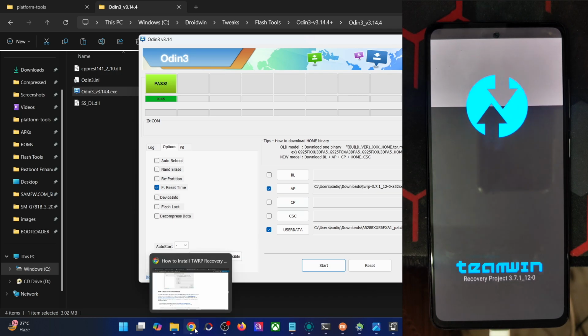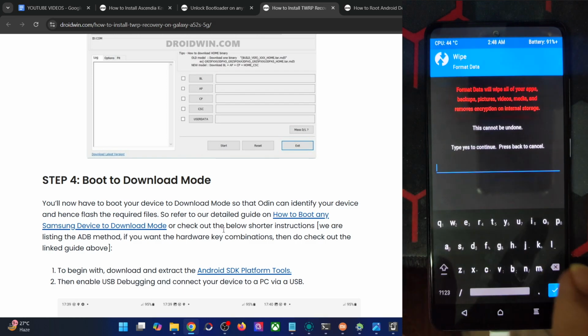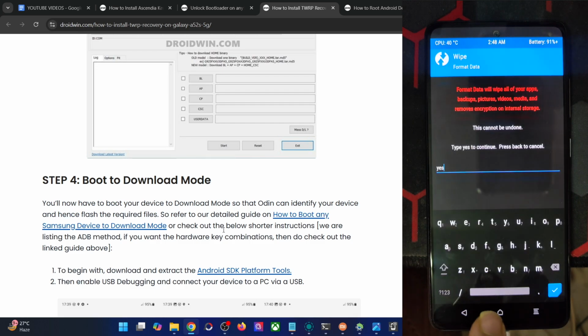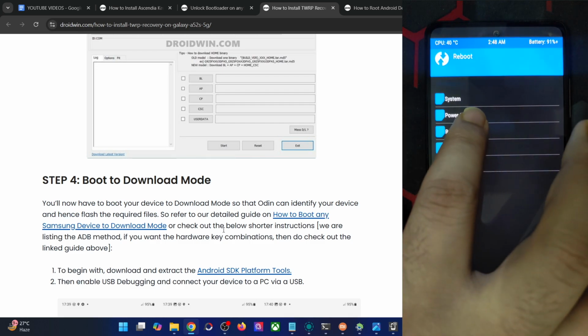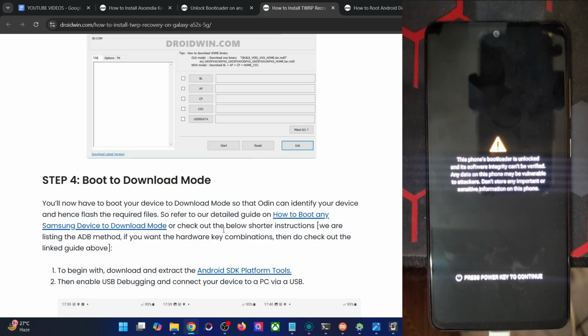Now before moving ahead, you will first have to remove the encryption from the phone. So go to wipe, format data, type in yes, hit the blue check mark. The format data is now complete, and now you have to do a reboot to the recovery. This is extremely important. To remount the data partition of your phone, you have to remove the encryption and then do a reboot to the recovery. And this recovery reboot might take up to around 10 to 15 seconds, which is normal.